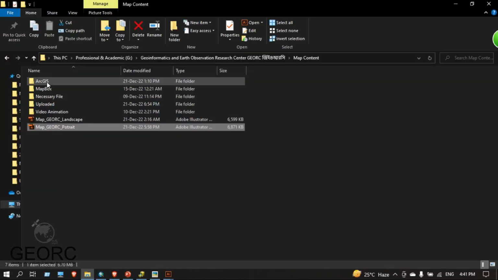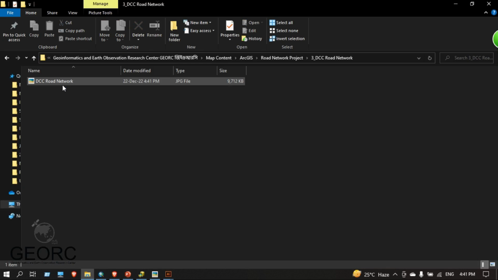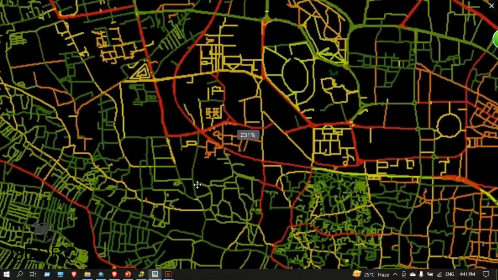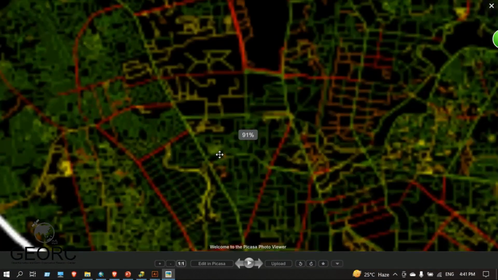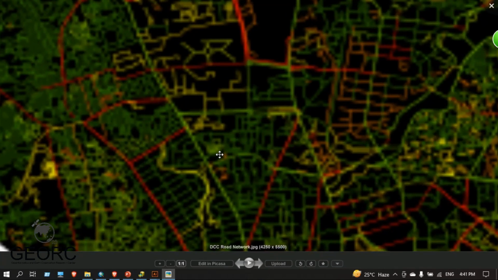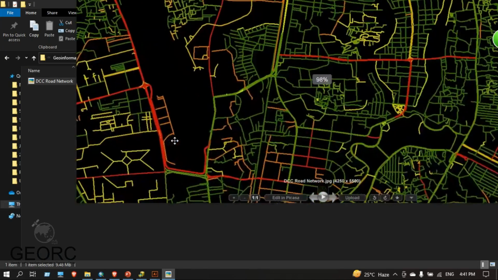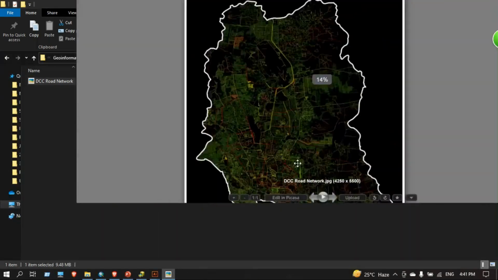Let's open it again and see what we have created. Okay, here is a map. Sometimes it needs some time to load the layer. Okay, let's see. I think it is now really good to publish. The road network is really like a vein in our heart.